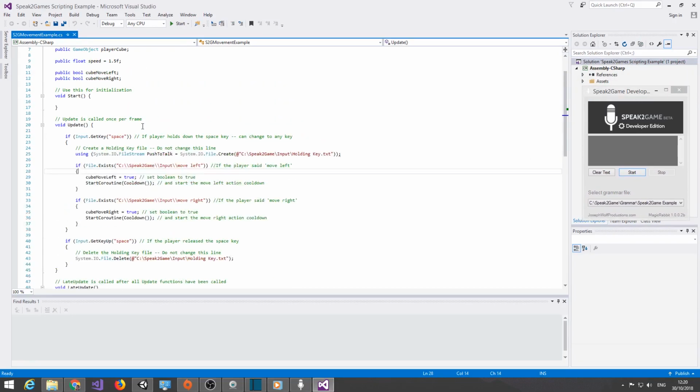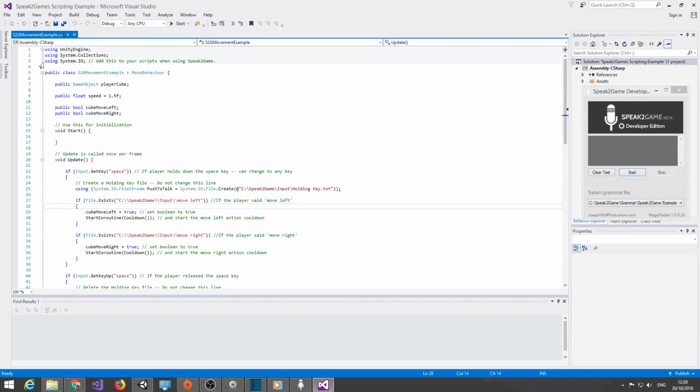The first thing to notice when you are using Speak2Game is that you need to add this line to your scripts. Here I just have some basic variables for the game. It's important to know that Speak2Game is running on Microsoft Windows built-in speech recognition library, so it's working on Windows operating system.